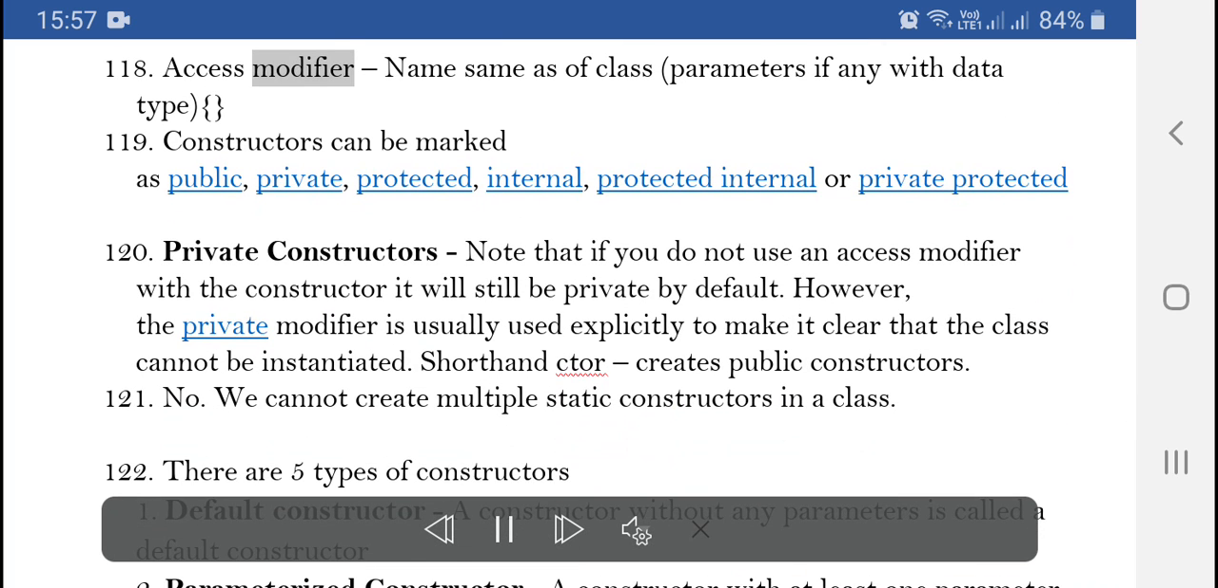Access modifier, name same as that of the class, parameters if any with data type. Constructors can be marked as public, private, protected, internal, protected internal or private protected. Private constructors: note that if you do not use an access modifier with the constructor, it will still be private by default. However, the private modifier is usually used explicitly to make it clear that the class cannot be instantiated.